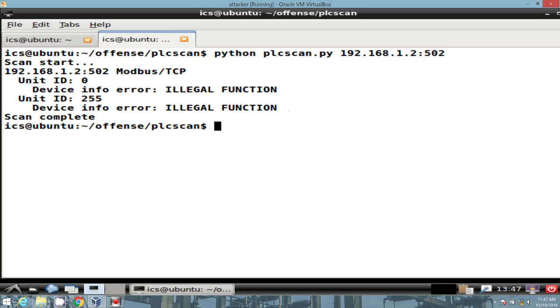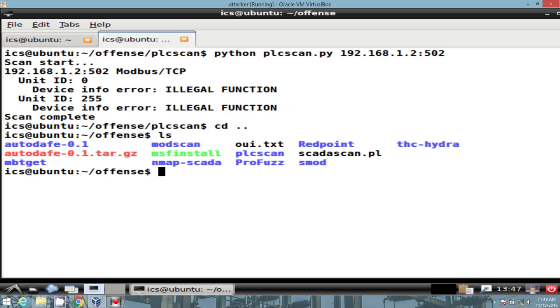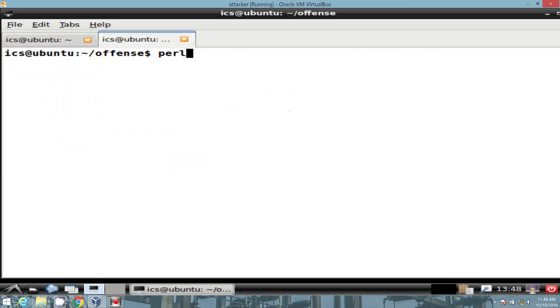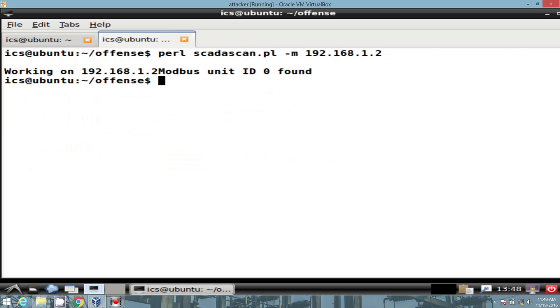How about if I ran that with a different script? SCADA scan. And we'll simply call this Perl script. And then we'll point at the same IP. And it returned to us the Modbus unit ID 0. We didn't get any errors, so that's good. So that verifies the earlier finding.